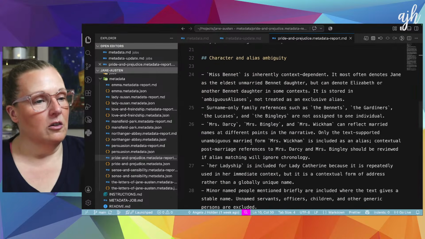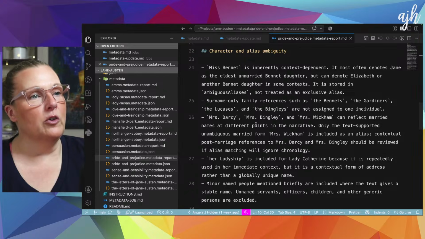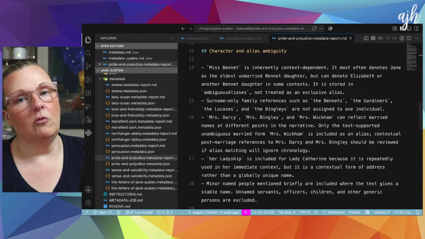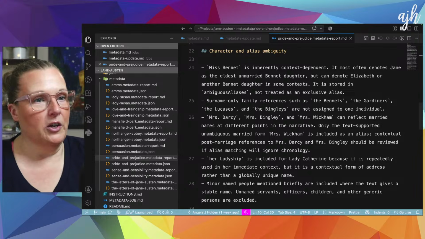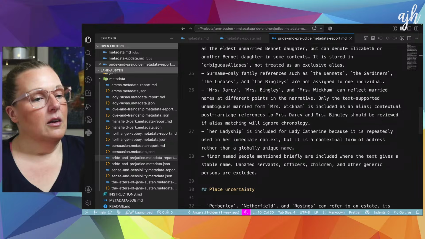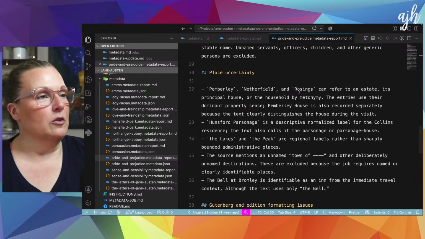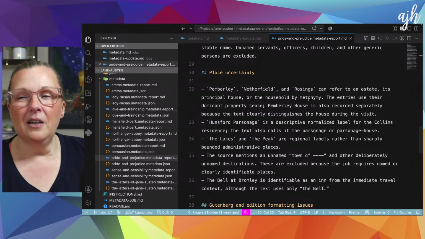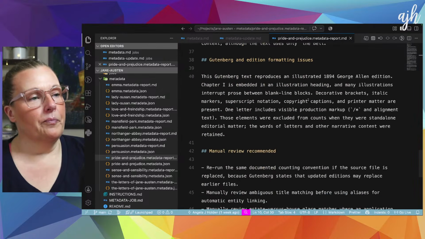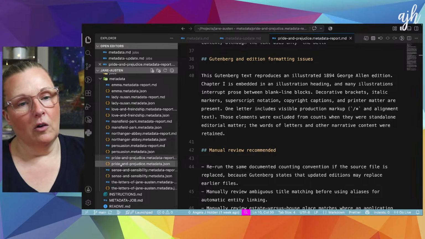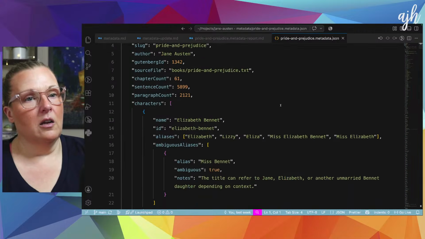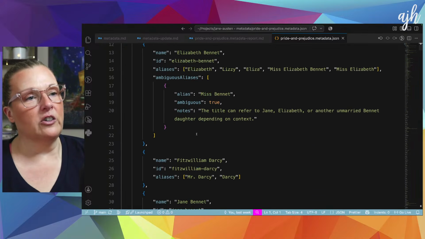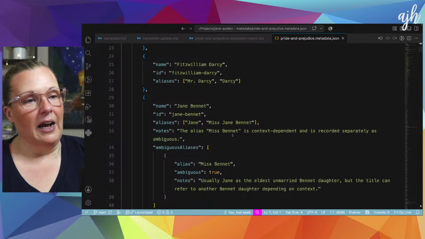And then it has a little summary on character and alias ambiguity. Miss Bennet is inherently context dependent because Elizabeth Bennet has sisters and they're all ultimately referred to as Miss Bennet depending on where in the story you are, things like that. Then place uncertainty: Pemberley, Netherfield, Rosings can refer to an estate, its principal house, or the household by metonymy. Well, I've never even heard that word before. So let's see what the actual JSON looks like. We've got our chapter count, our sentence count, our paragraph count, and then an object for each character. There's a little note, an alias, an ID.